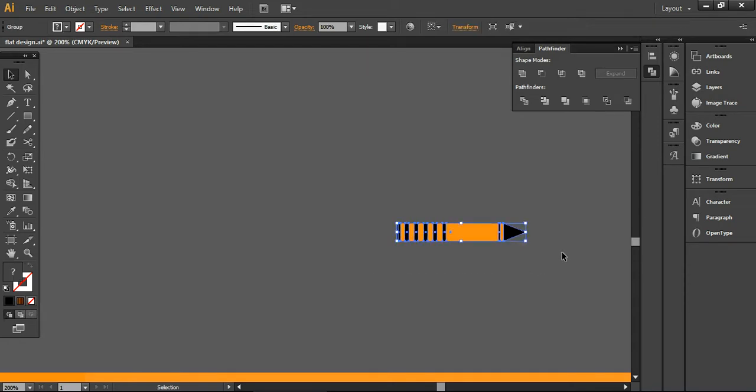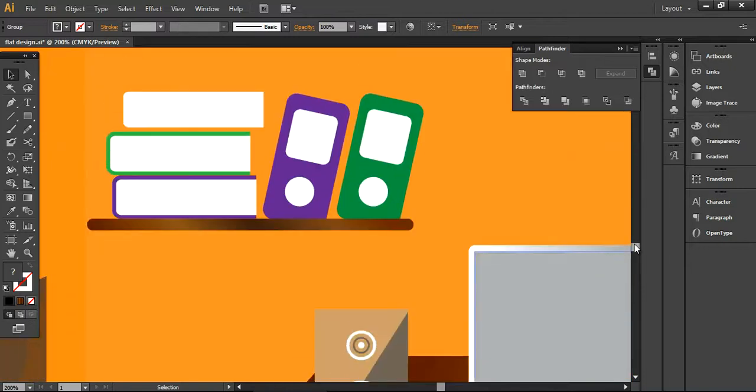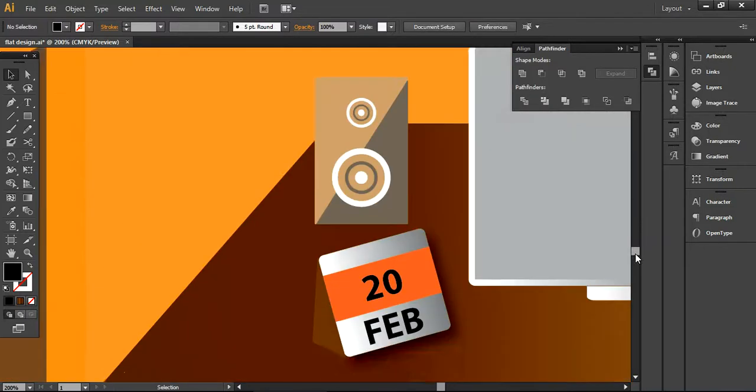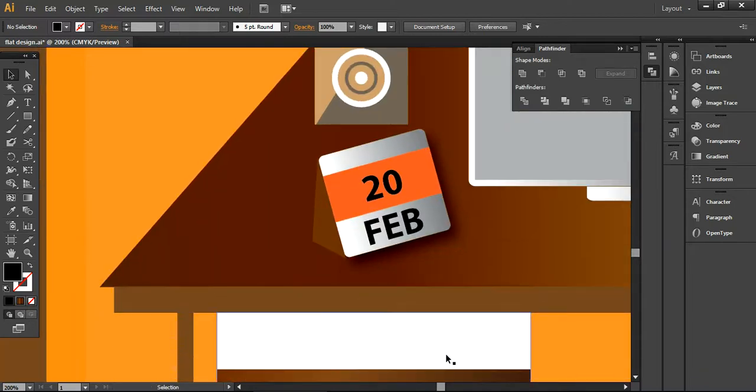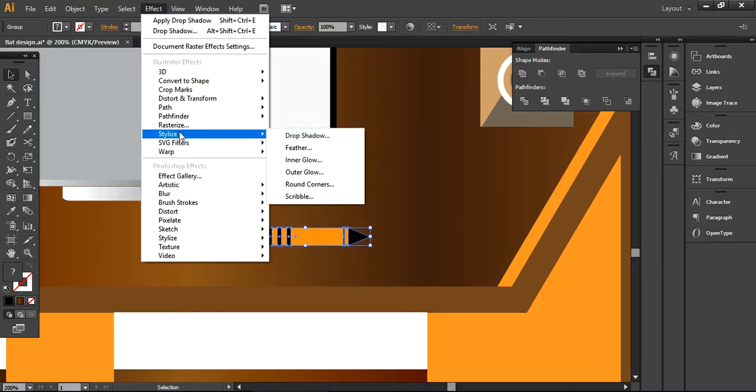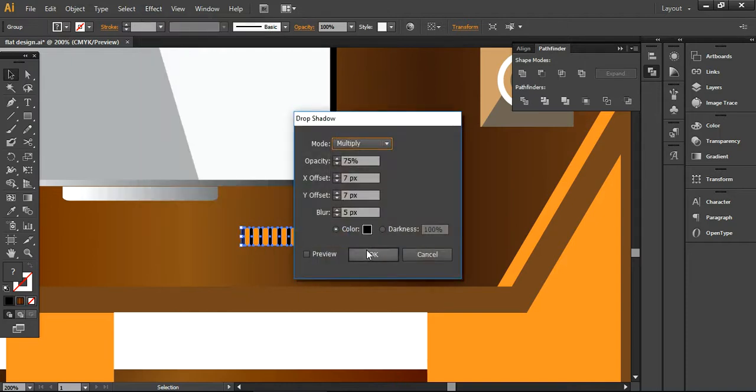Press Ctrl G and Ctrl X as well to remove it from here. Cut and place, and here I want to place it here. Ctrl V, so you can place it here. Simply effect, stylize, drop shadow.